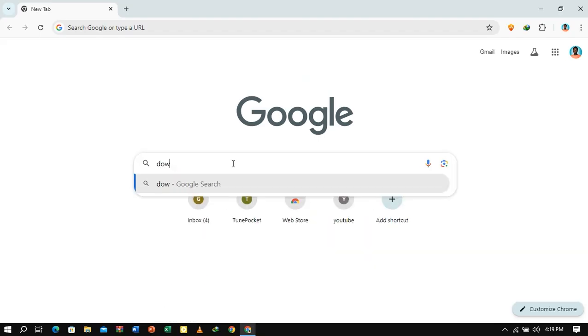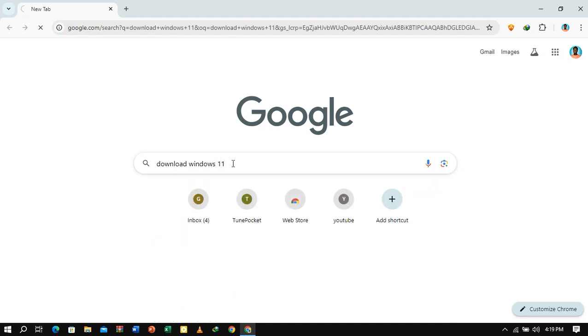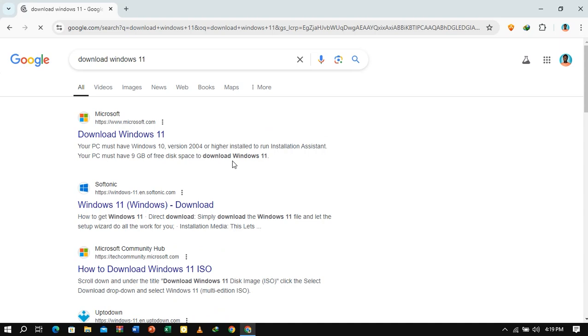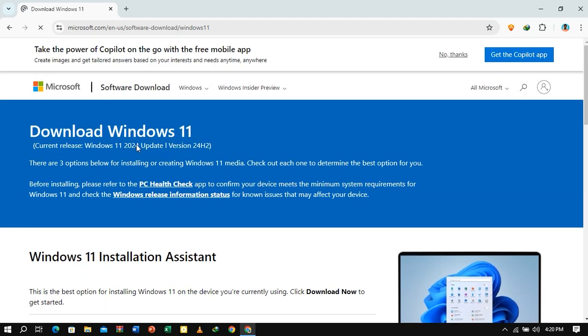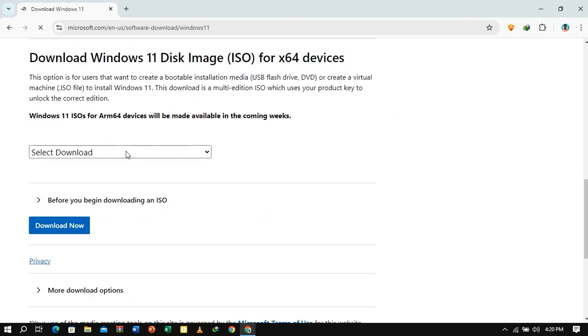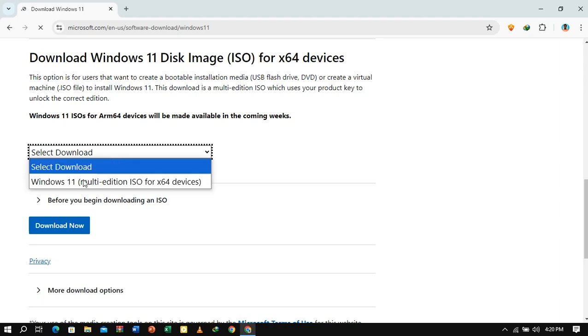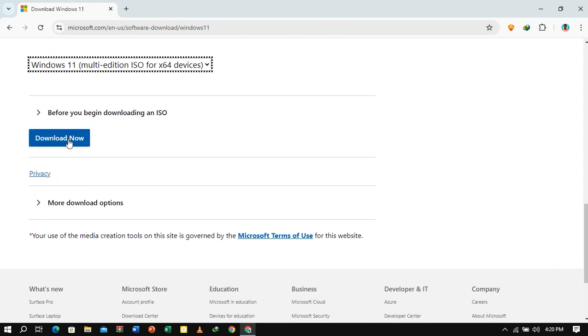Open up your browser and search for Download Windows 11 and press Enter. Click on the first website that you will see. Check if it is the current version of Windows 11 and scroll down to download it. Click on Select Download and select Windows 11 ISO. Click on Download Now.